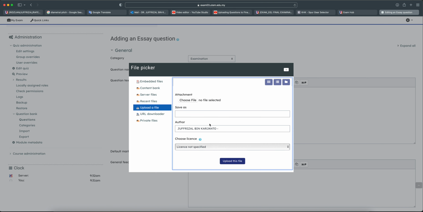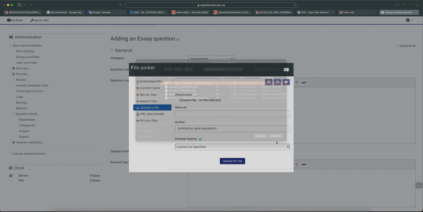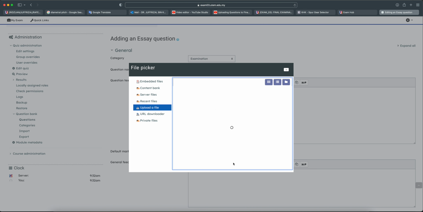Find the file in your computer. Let me find any random file. For example, I'll just put a file from my tutorial class. Let's say that's your final exam question. Make sure you upload a PDF file. So upload that.